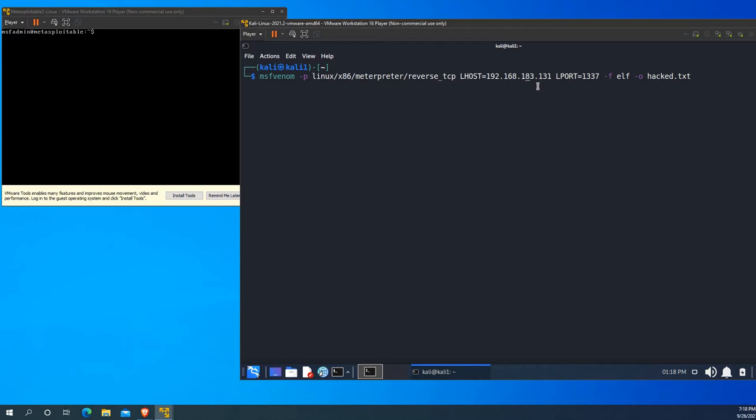I would use msfvenom -p to specify the payload, and I would use linux/x86, which is a 32-bit operating system. Typically you would use 32-bit if you don't know what kind of operating system your target is running, because 32-bit runs on both 32-bit and 64-bit, and 64-bit won't be able to run on a 32-bit system, so you would typically choose 32-bit to be safer.